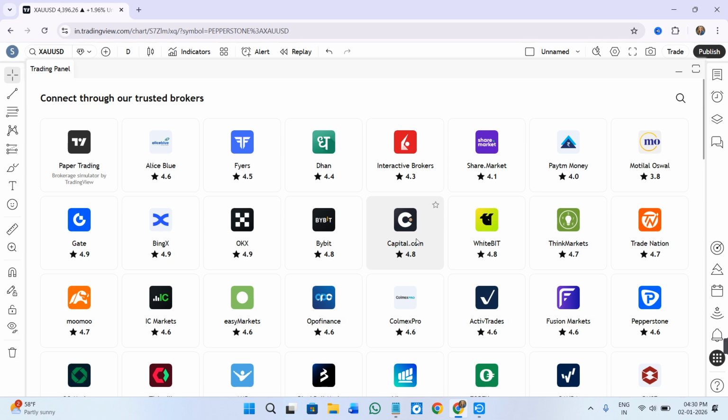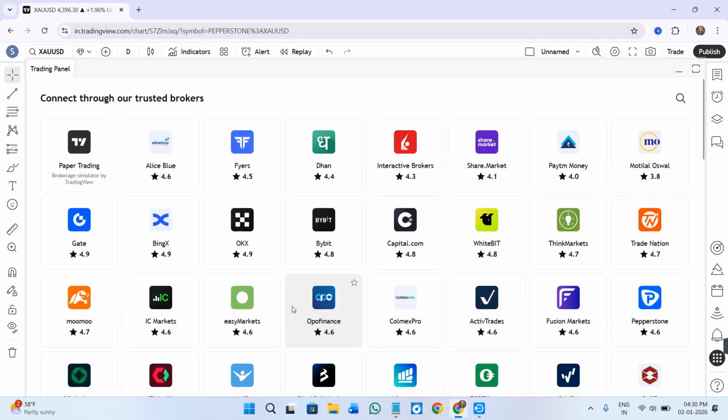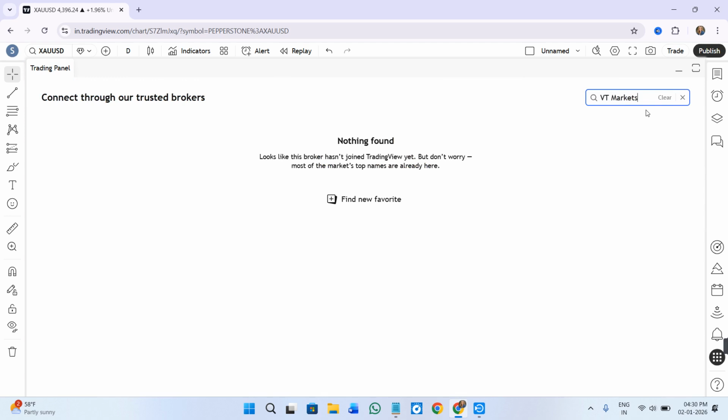Now, since we want to connect VT Markets, you can either simply hover over to the icon and look for VT Markets here in this list, or you can directly use the search bar on the top right hand corner. Then you can search for VT Markets. Now, after searching for VT Markets, if you are able to find its icon over here, you just have to click on it and click on the option of connect. After the authentication, you will be able to connect your VT Markets account with TradingView.